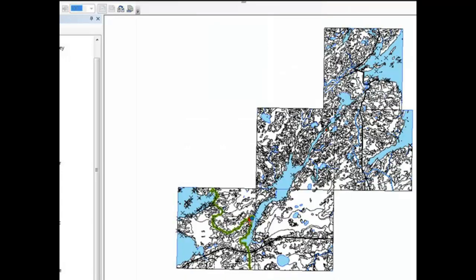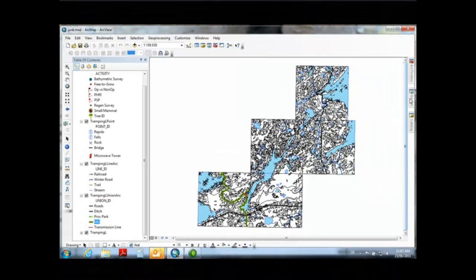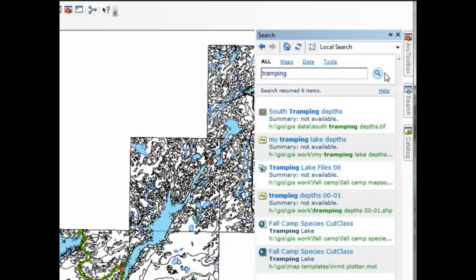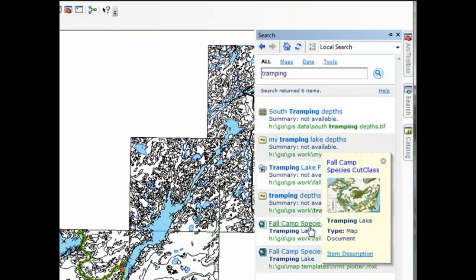So we'll close that, go back to search, and I'm going to type in tramping and do a search on that. Once the search is complete, you can see I have a number of things entitled tramping. There's some data here, some more data, some map source data that's available. Tramping lake depths, that's a layer of data. And here are some actual maps. If I hover over them, you can see a small image of what the map looks like.